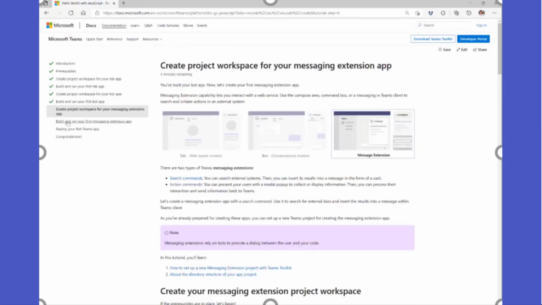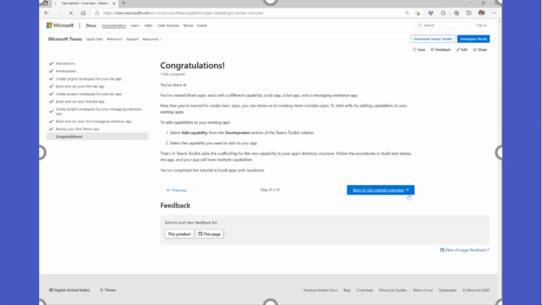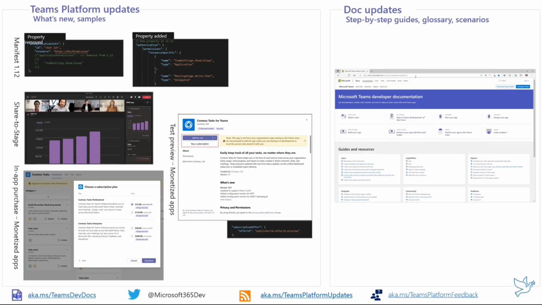And if you'd like to subscribe for any changes happening on the documentation as well as the Teams platform, you can use the RSS feed link given at the bottom, which is aka.ms/Teams platform updates. We'll keep updating this feed with the latest information. And if you have feedback around anything, you can use the aka.ms Teams platform feedback link. Thank you, Brian. Back to you.